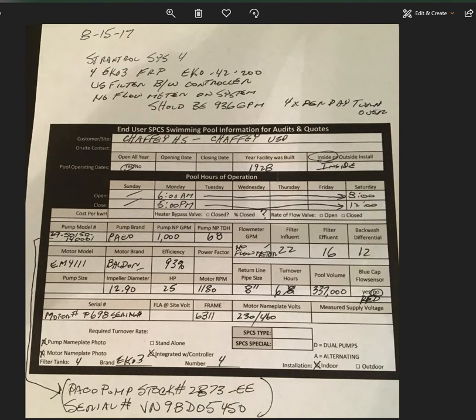Now that you have gone to the site, gathered all the information and photographs, and have transferred the necessary information onto the data collection form, we're going to take that information and transfer it into the spreadsheet and generate an energy profile or energy audit.